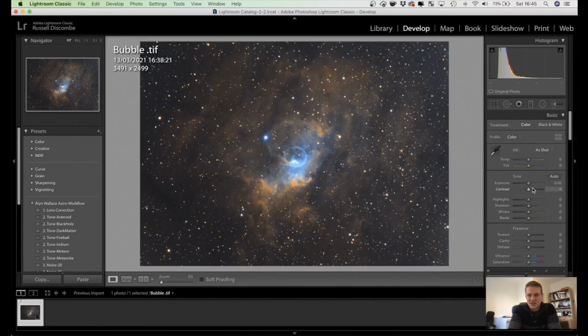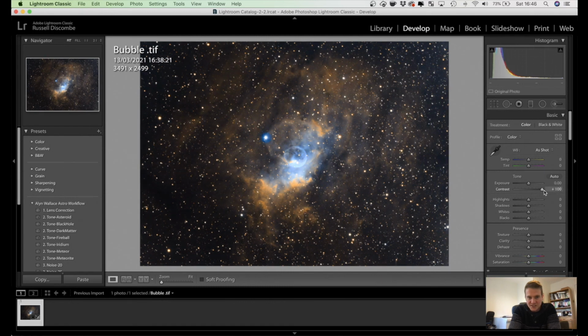And then I tend to just play around with some of the sliders. So again, boosting that contrast looks quite nice. I'm not going to go overboard with it because I think it can look quite horrible if you do that. So I'm just going to go to about 20, 25 maybe. And I'm going to bring down the highlights a little bit because that core, or the bubble itself, is looking quite bright. And then I think I might just play around with the texture and clarity sliders again. Don't want to go overboard with it.